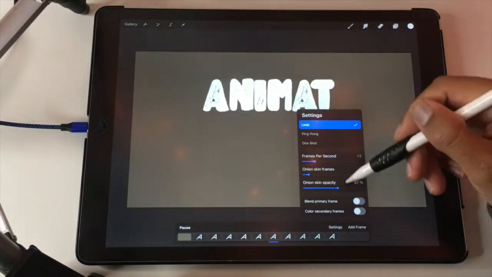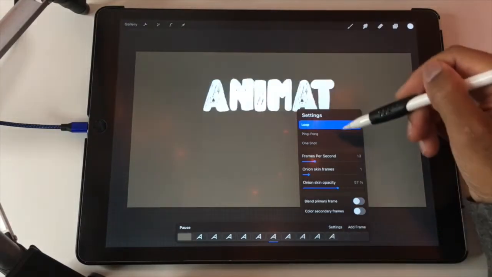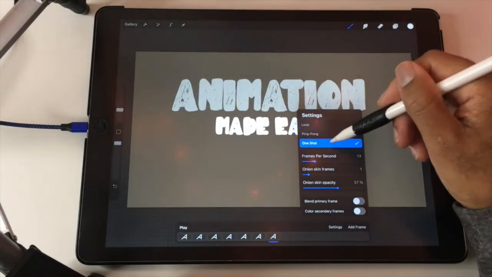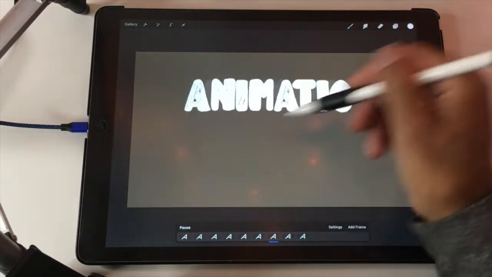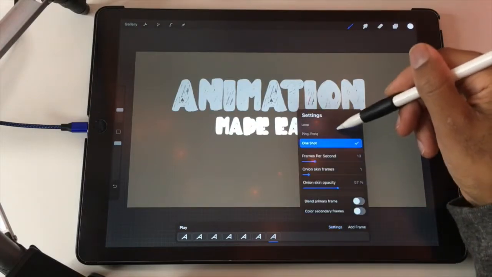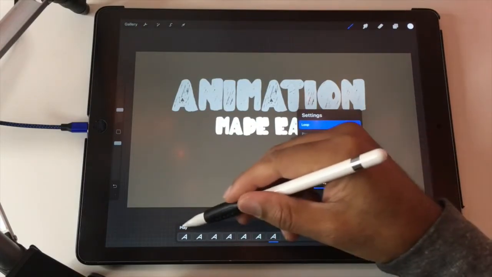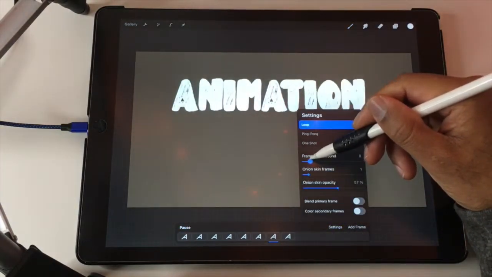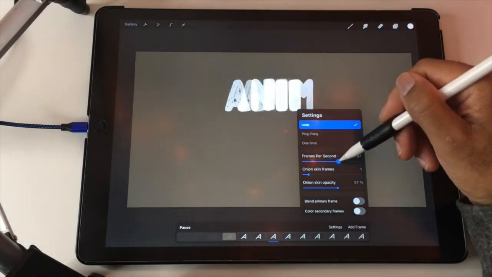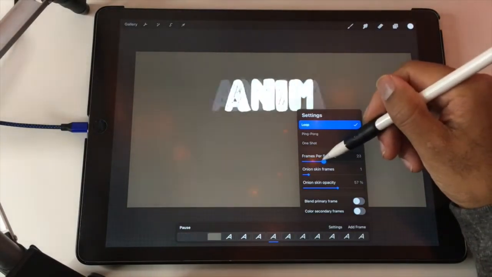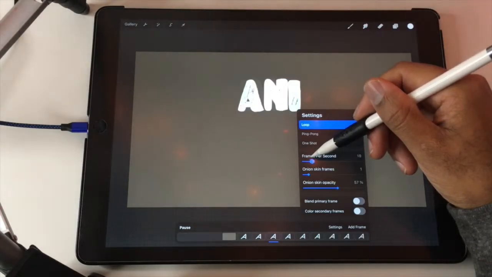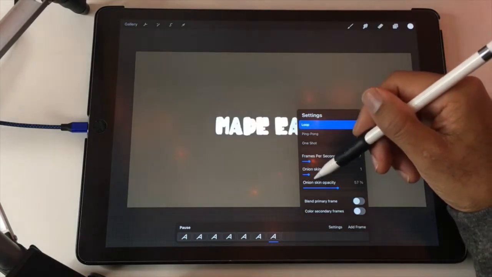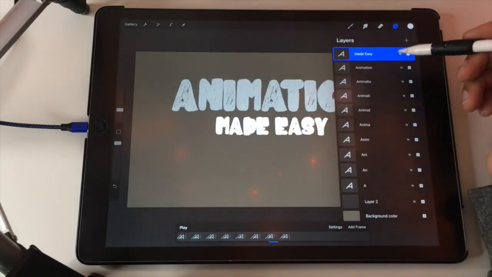The settings are pretty simple. Loop just means it's looping. Ping pong is sort of like a boomerang. One shot means it just plays once and that's it. So I usually leave it on loop. Also, if we hit play, it's really fast right now. You can lower the frames per second and it'll go slower. Raise the frames per second and it goes really, really fast. So I'm going to put it on probably like 7 is good. Okay. So now we have made easy.